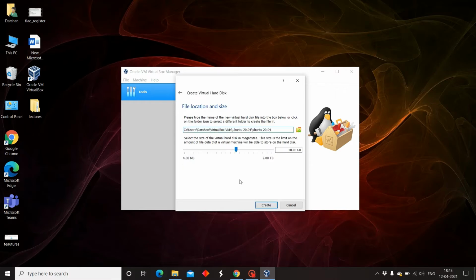Then click next. Now here, this is the location where the important files would get downloaded. If you want to change it, you can, but I would like to keep it as it is. Then this is the default memory allocated to this Ubuntu. Okay, 10 is enough. I would like to keep it as 10 only. Okay, and then I will create it.